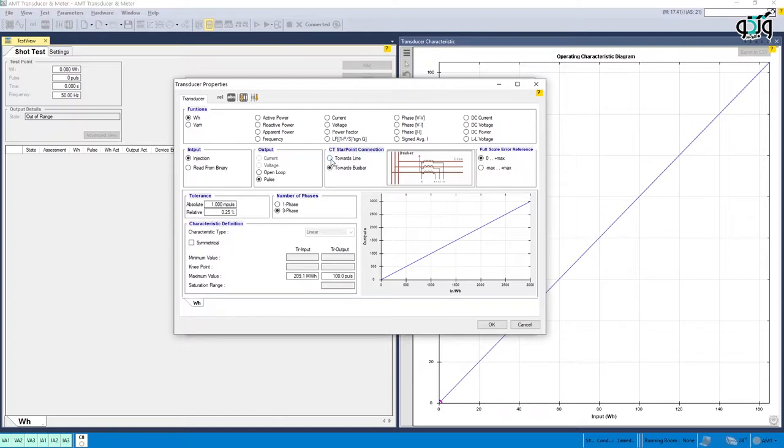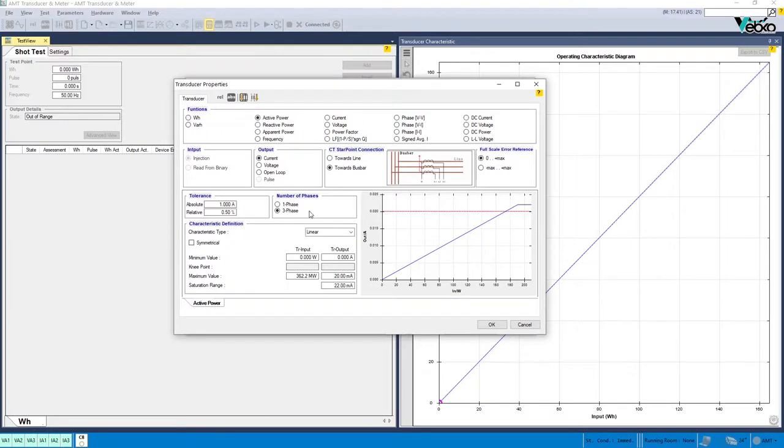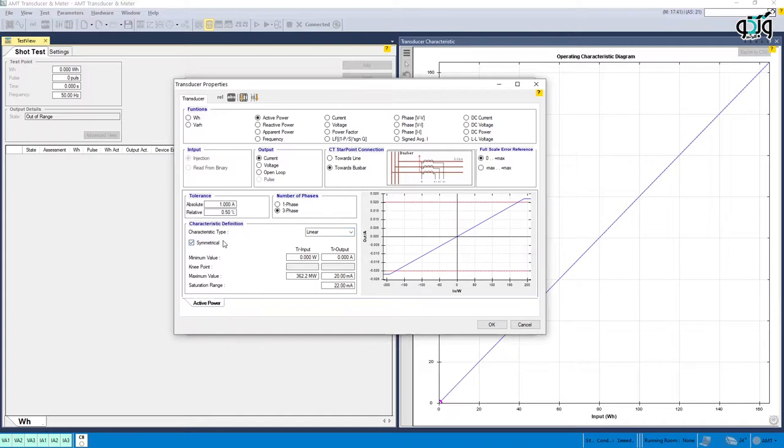Since the transducer characteristic can be either linear or non-linear, symmetric and asymmetric options are available for characteristic type. Moreover, it is possible to select the appropriate option in accordance with the features of the transducer from linear, compound, and quadric. To specify energy import and export values, symmetrical option can be checked so that a different characteristic from both sides is available.